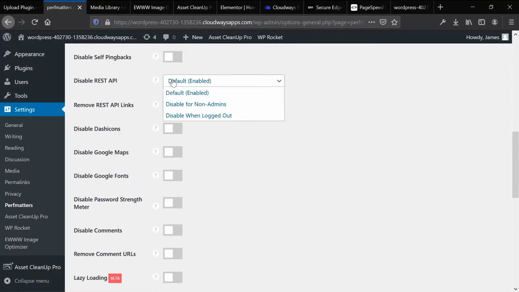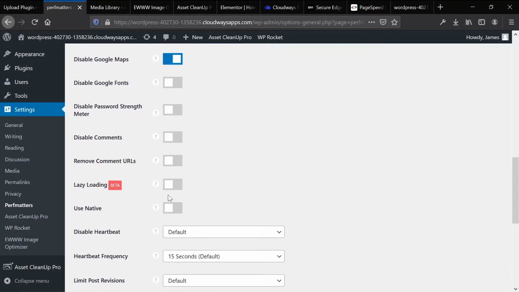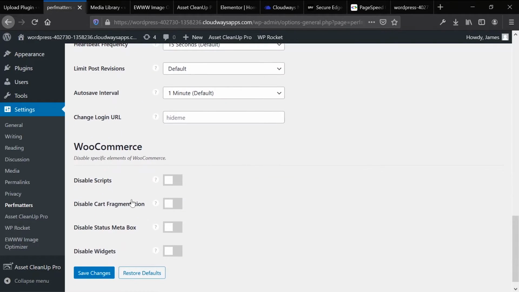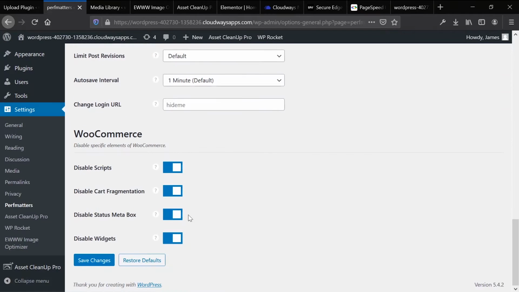We don't need our REST API. We don't have Google Maps. We do have Google Fonts. Lazy loading is already optimized through WP Rocket, and WooCommerce isn't installed on this website, but I'm going to turn these on either way because it doesn't hurt. So it's a very simple plugin that allows you to turn things on and off.